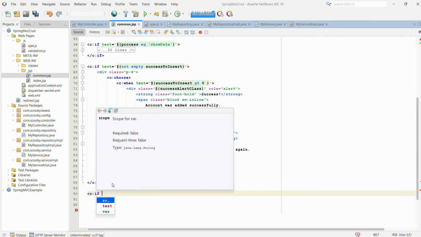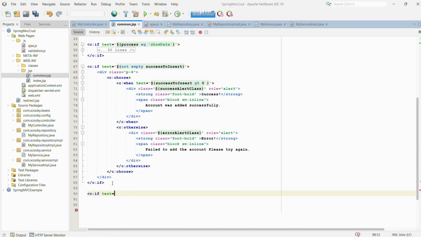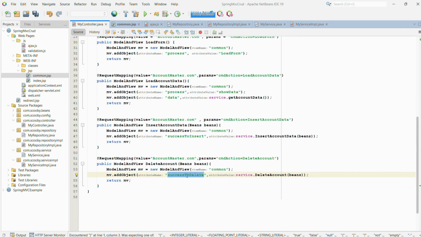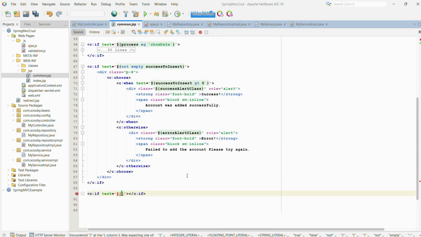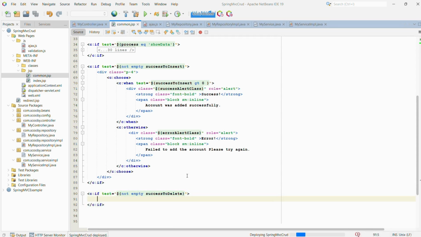This code checks if the successToDelete variable is not empty. If the value is greater than 0, it shows a green success message saying account deleted successfully. Otherwise, it displays a red error message saying failed to delete the account, please try again. In short, it dynamically alerts the user based on the delete operation result.